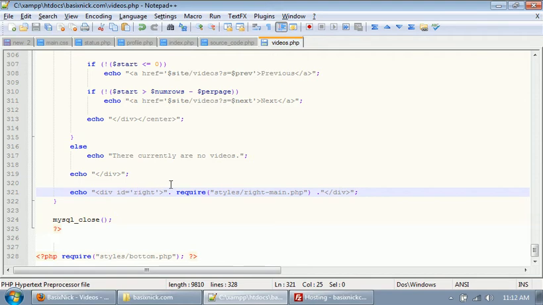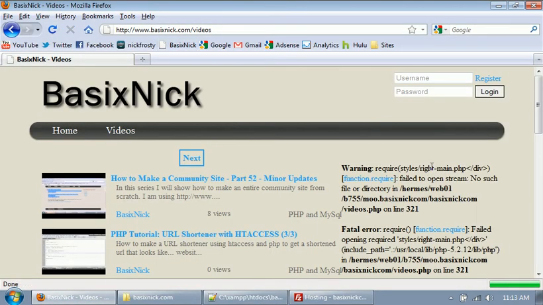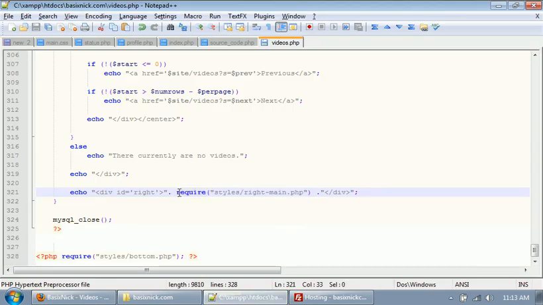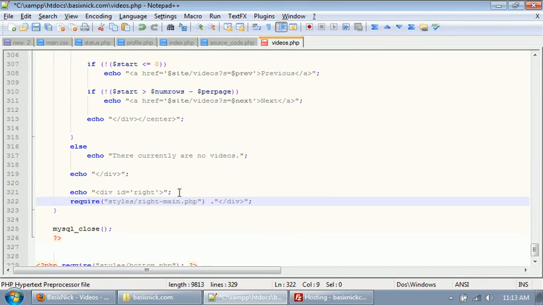Or you could have it as an echo statement to echo the starting of the write column, and then another echo statement for this, and then have a require on a different line. Either way you want to do it, it will work as long as you don't have any errors in your code. So after uploading that file on the main page, if we refresh, oh okay, so we've got an error here. So let's actually just make this separate require statements or echo statements.